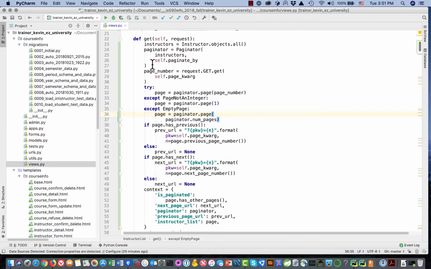This really gets us to the approach that Django takes to pagination, and it's this: paginate the data source. The query set is the data source. Instructors has all the instructors in it. What does the paginator do? Well, it serves up subsets of the query set, each of them representing a page. And we'll see how we use that in a couple more lines of code.